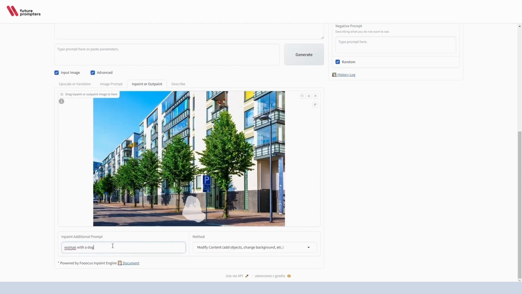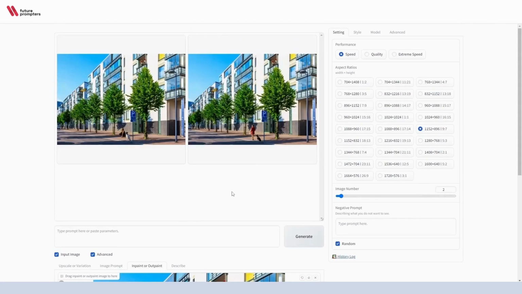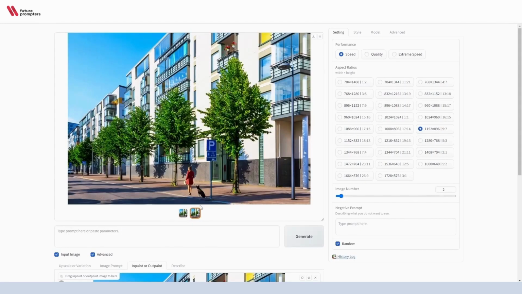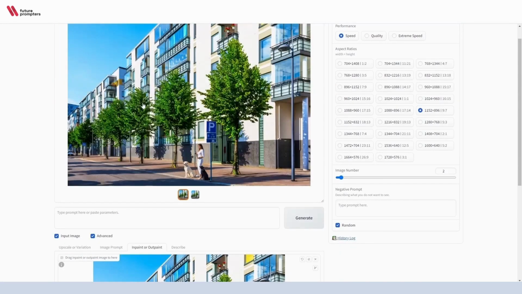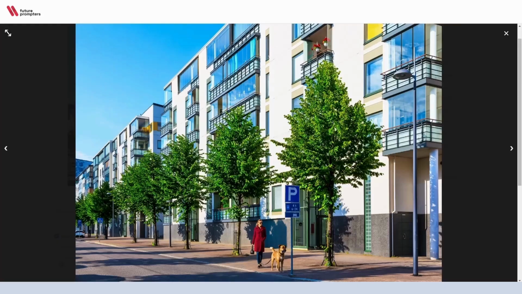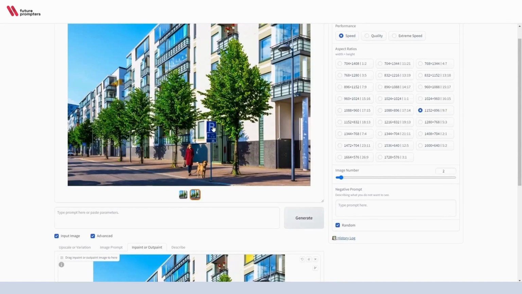Let's try adding a woman with a dog. The woman and dog look fine, but unfortunately, Fooocus lost some scale due to the small mask. We'll enlarge the workspace and get two much better results. I especially like the woman in the red coat, so let's tweak it a bit more.